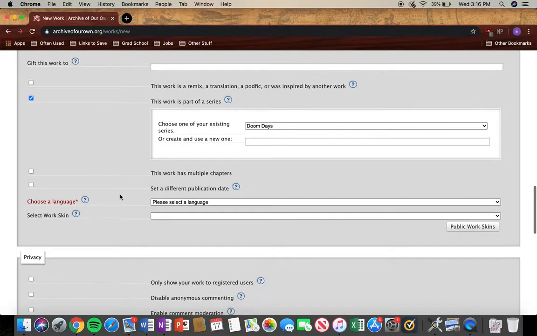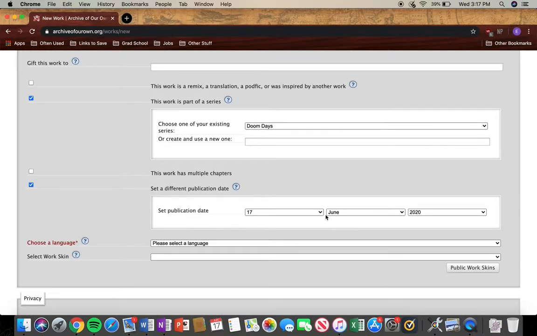But this one is not. And then this is to set a different publication date, so if you wanted to backdate or forward date it. This is especially important if you're loading in chapters of a fanfiction together and then posting them separately. You have to change the publication date in order to get it to show back up at the top, but I'll talk about that later.